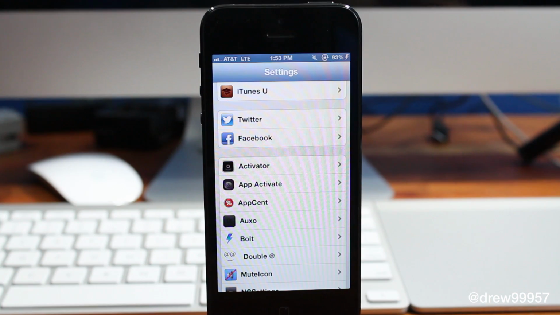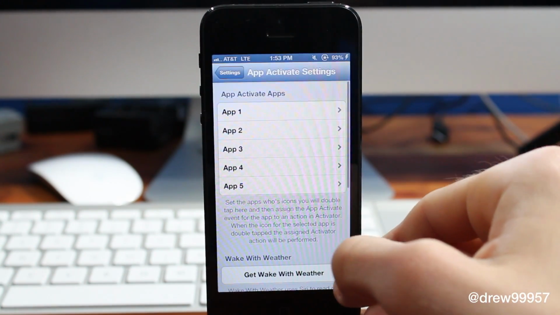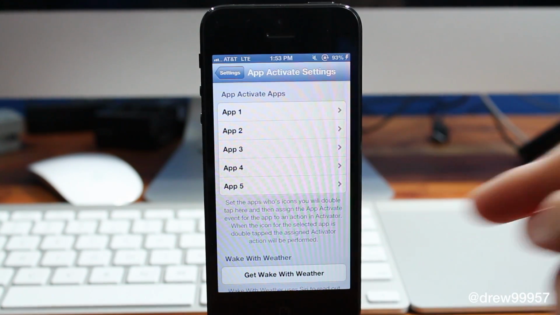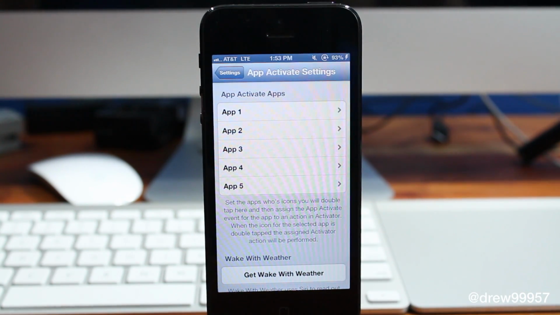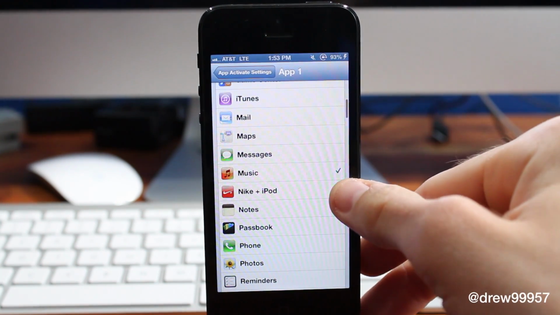Alright, so after you've downloaded App Activator, you will have to jump into the settings panel. So let's go into App Activator. Now inside of here, we have App 1 through App 5, and we can customize it pretty much to our liking. So let's go into App 1 here, for example, and I actually have mine set up to my music.